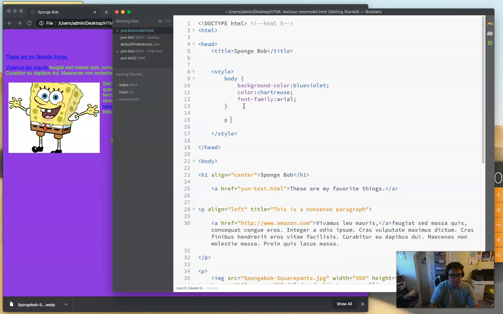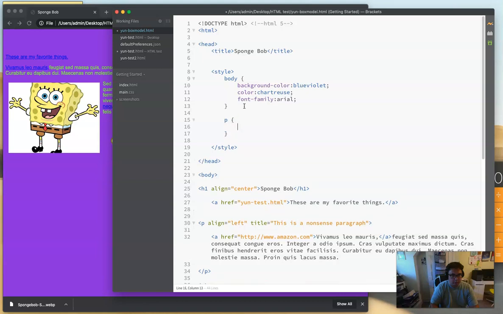In this situation, I'm using P. Now notice I'm not using a tag, I'm just using P. I have my curly brackets, I go inside, hit return, then I'm going to do background color again. I'm going to just try it out, because you can do the same properties for every single tag, so I can change this how I want.